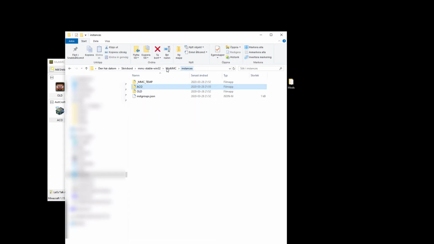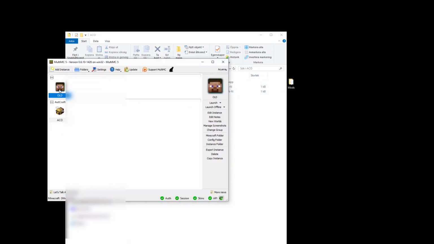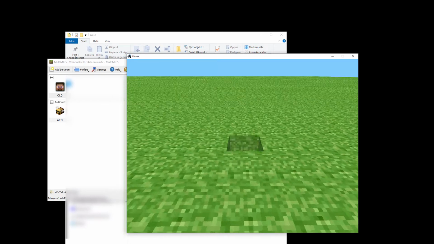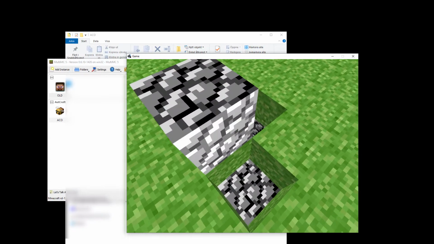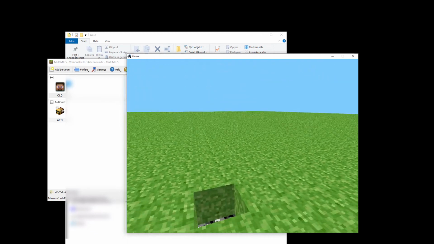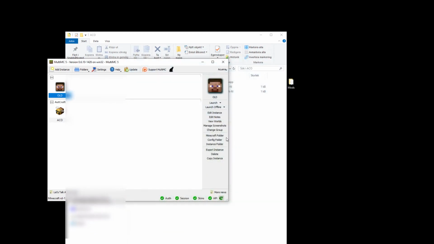If I back up, here I can see that I have all my instances, ACO and old. Don't mind these two. And if I go into old, you can see it's empty since I haven't run it as I have ACO. Let's quickly run that instance. You can quickly see how the first Minecraft versions look. Make holes, fill them in, and that basically was it. Just press escape to close.